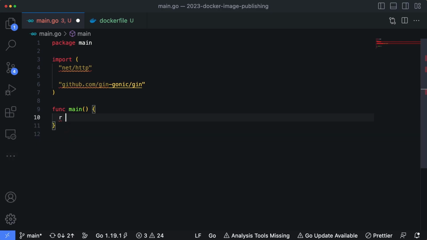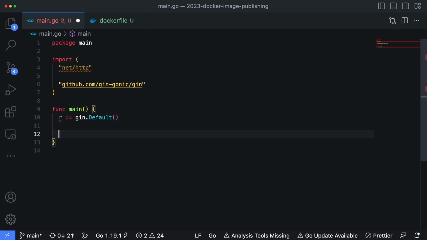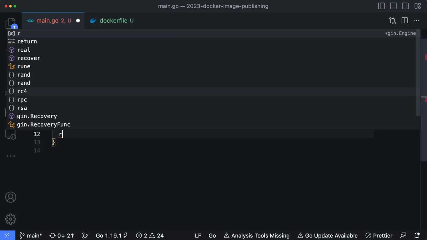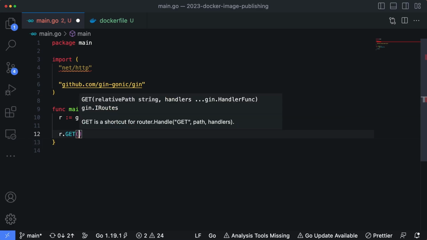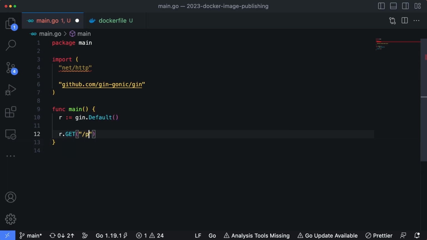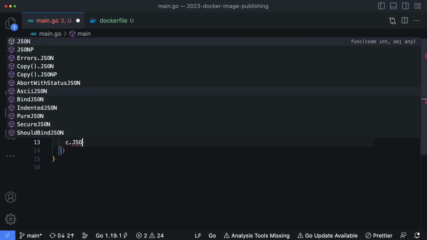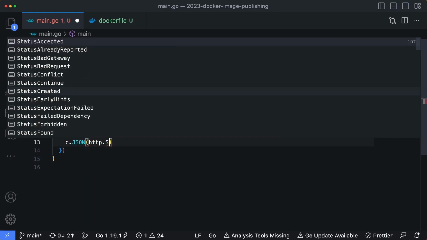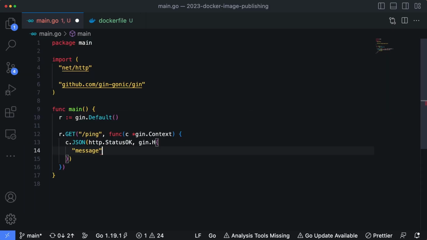But let's create our router. r is equal to gin.Default(). And then let's go ahead and add a GET handler off of /ping, which is just going to respond with Pong. This is pretty standard. This comes directly from the source code, I believe, for Gin. So I'll say r.GET, and then we'll say /ping, func(c *gin.Context), and this is going to say c.JSON(http.StatusOK, gin.H, and then let's pass in message is going to be equal to Pong.